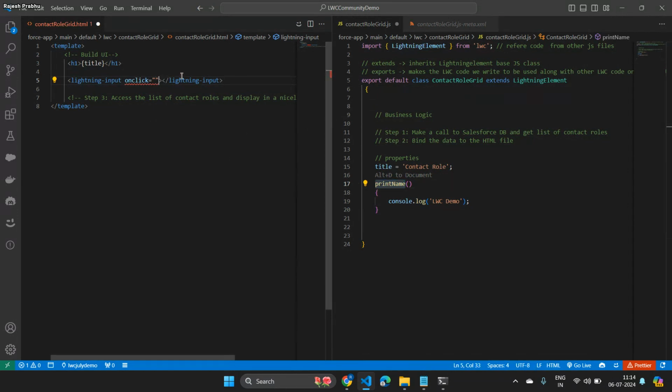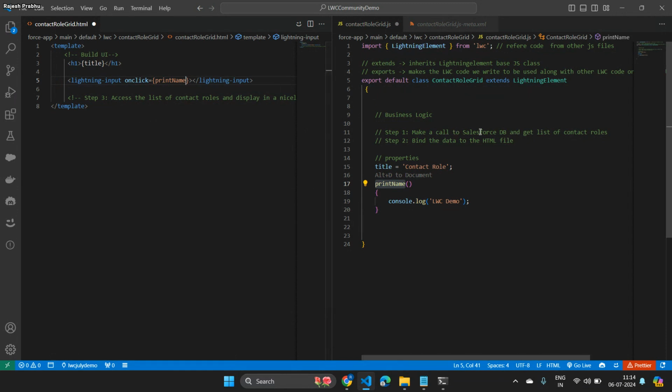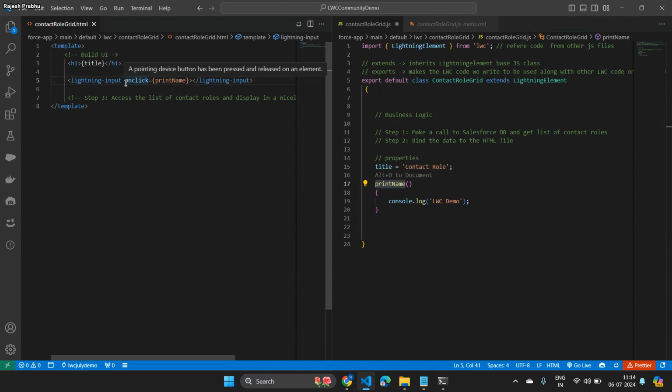How do I do that? Very simple. Use curly braces and then put that name right here. That's it. So this is the concept of data binding. That's exactly what I'm going to use, so that the moment the information comes from the database, I can pass it on to the HTML. So now we understand the concept of data binding: bringing something from the JavaScript and binding it to the HTML.